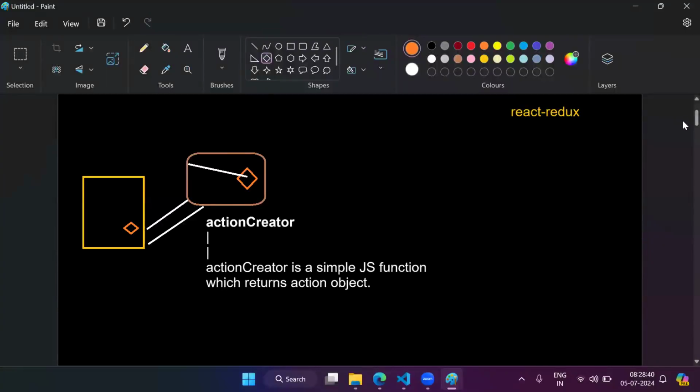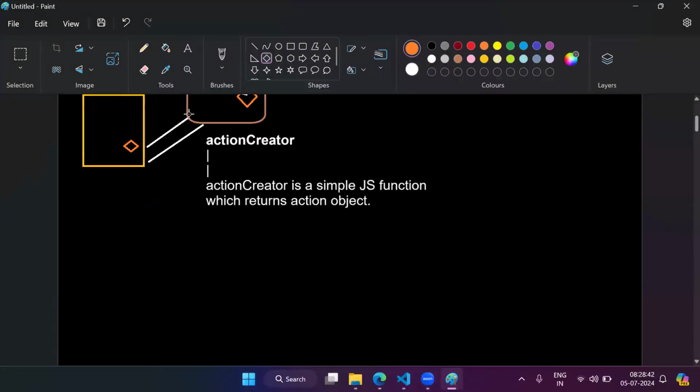So what we are doing, from our component, we are calling the action creator and we are passing the data. The action creator is storing that data in the action object and it is returning that action object. Now, once we have the action object in our component, we will call the dispatch function, and to this dispatch function, we are going to pass our action object.